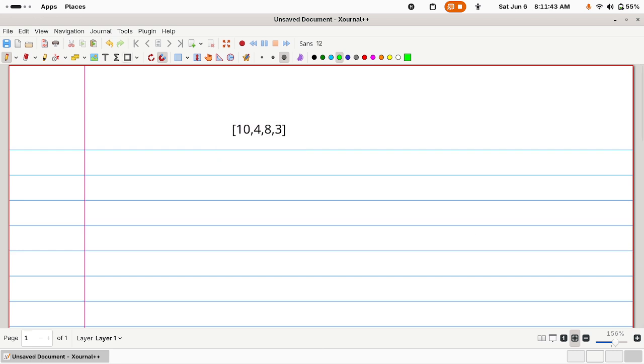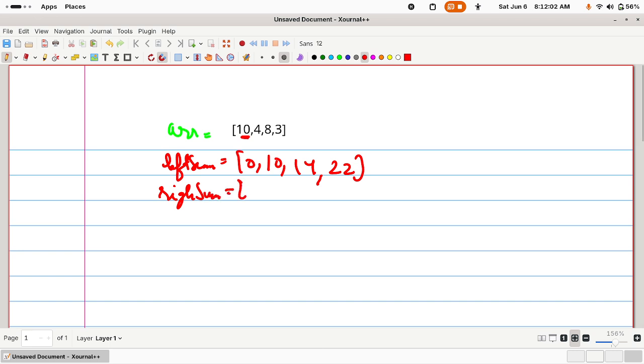Let's take this. First, let's calculate leftSum[i]. This is my array. LeftSum will be, what are the elements to the left of 10? 0. Then 10, then 8, 14. 14 plus 8, 22. What about rightSum? RightSum will be equal to 0, 3, 8 plus 3, 11, 11 plus 4, 15.